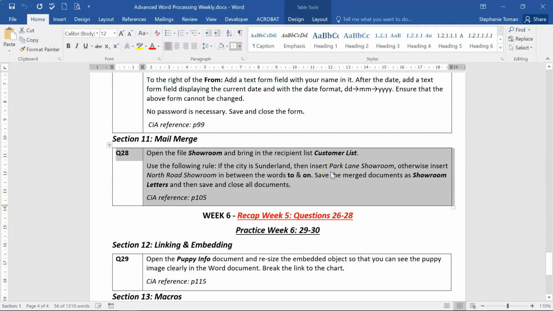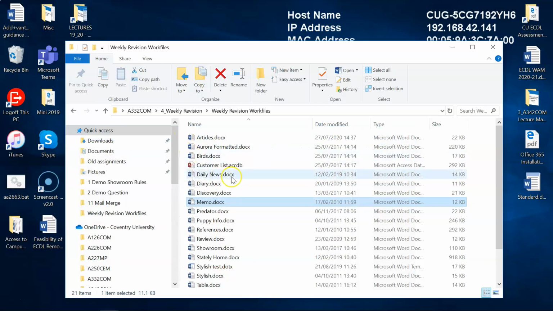Okay, so number 28, using the mail merge section, we've got a question on that. Open the showroom and bring in the recipient list, customer list. Use the following rule. If the city is Sunderland, then insert Park Lane showroom, otherwise insert North Road showroom in between the words to and on. Save the merge documents as showroom letters and then close all documents. Okay, so that's going to take a bit of going into.